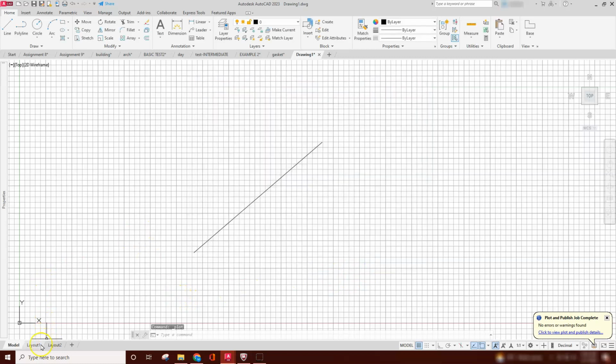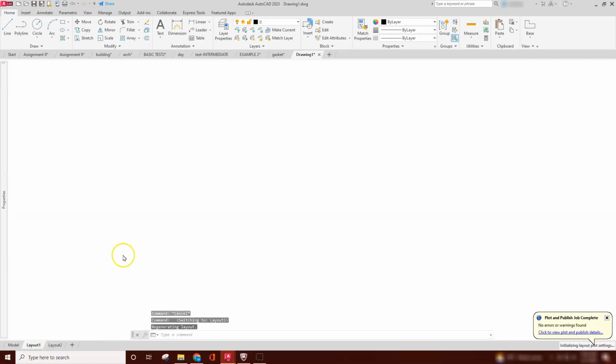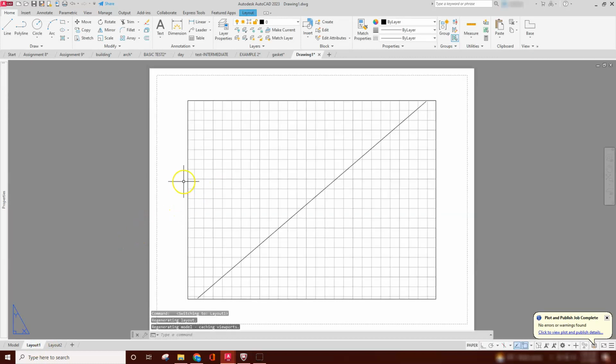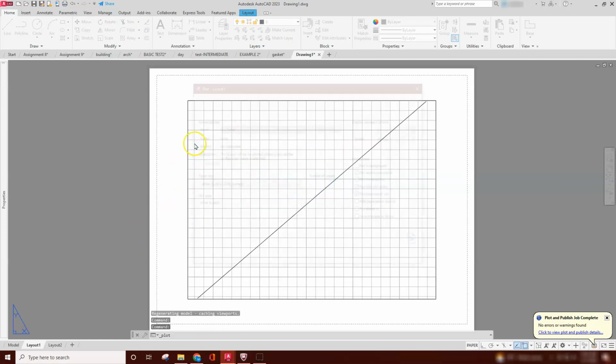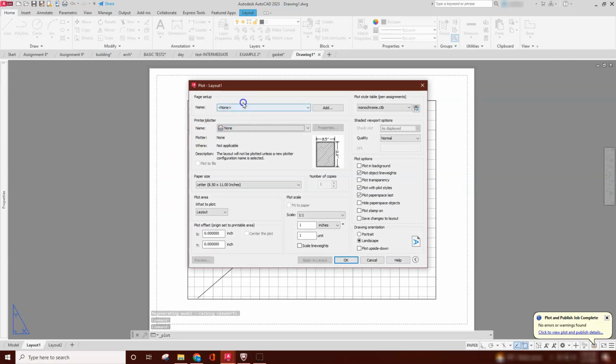Now I'll switch to Layout tab 1, and I'm going to do the exact same thing that I just did. Control P. It's going to ask me to go ahead and do that. I'll just hit the checkbox and acknowledge it. And you can see that I have to create new ones for the Layout tab.